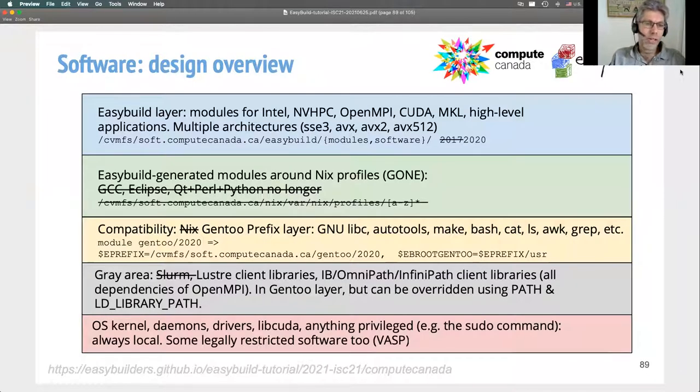So our design is basically built on a layered approach. This has caught some interest, particularly in Europe, because they have now started the EESSI project, where they've worked on an approach to do that Europe-wide.